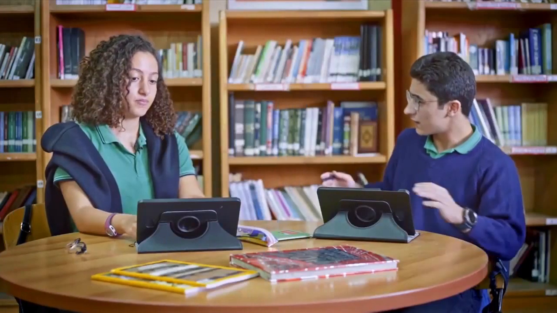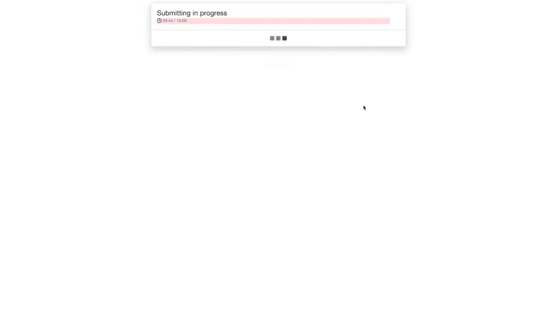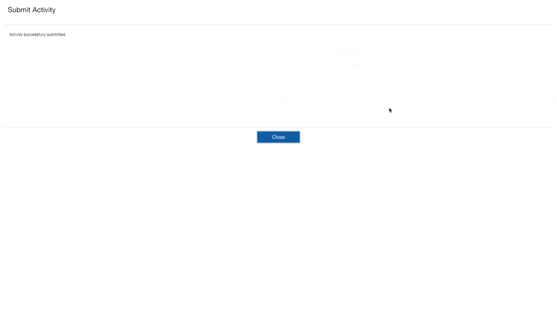So, can I go back and make changes after I've clicked the finish button? Yes. After you've clicked the finish button, a pop-up message will appear, asking you whether you're done or not. If you click no, then you're back to the review page and you can edit whatever you want. If you click yes, then it's over. You cannot edit your answers anymore.